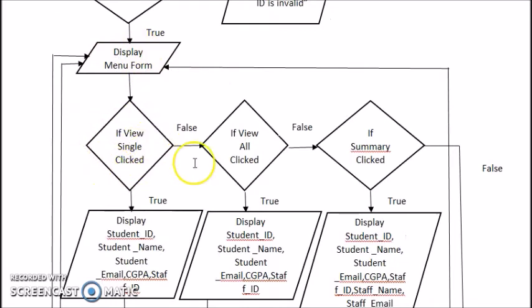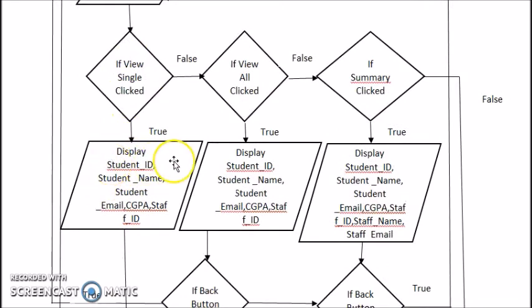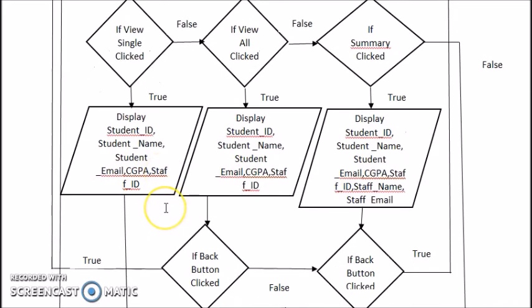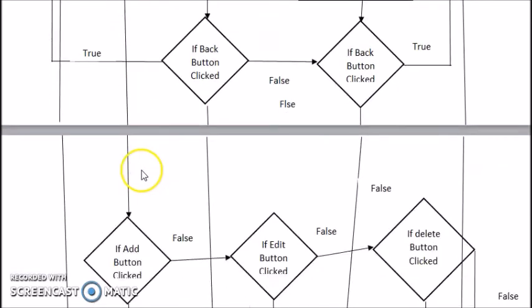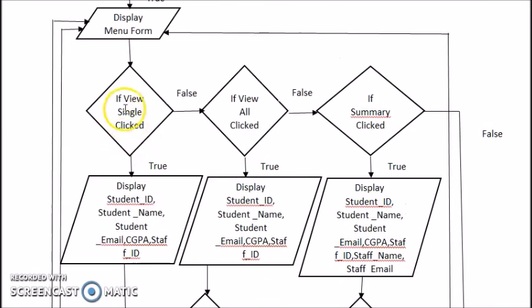There are three parts in the menu form, that is the view single, view all, and also the summary. If you click the view single, it will display the student ID, student name, student CGPA, email, and staff ID. From here, if you don't click the view single, you will be going to the view all.